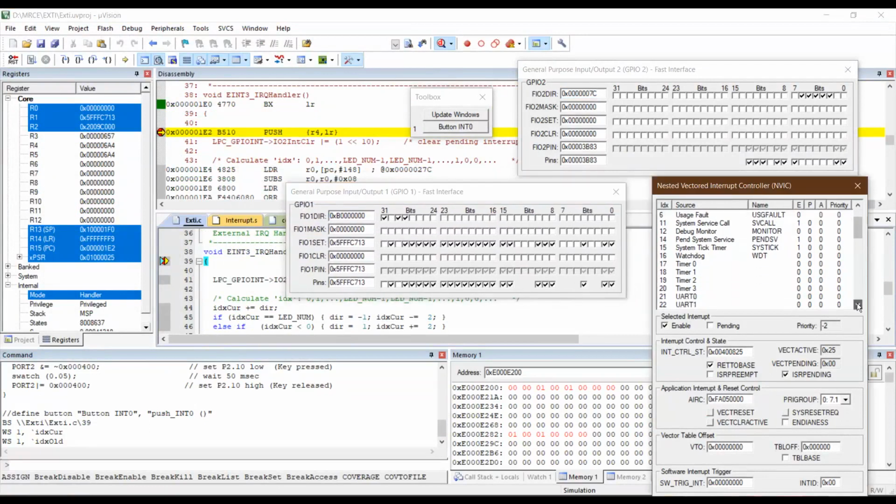Once you click here, it also shows external interrupt 3 enabled, active. As soon as I click that, P2.10 goes low and it will show you active. Active means it will alert the processor that an external interrupt is generated. This is how you can also simulate your GPIO.